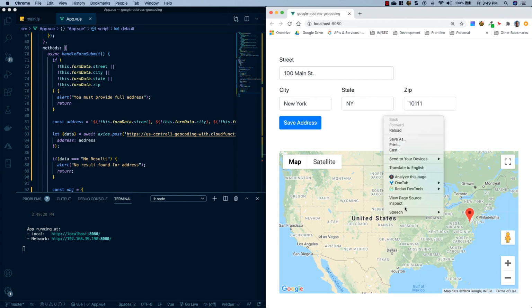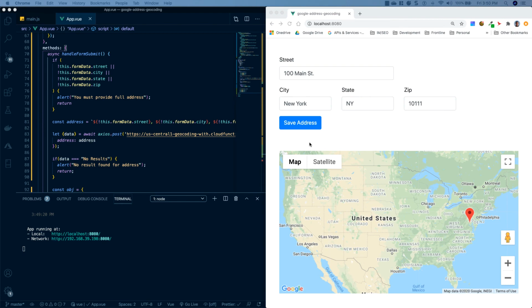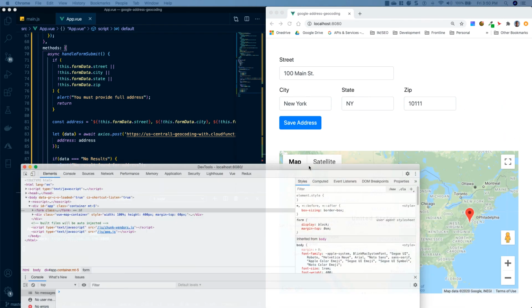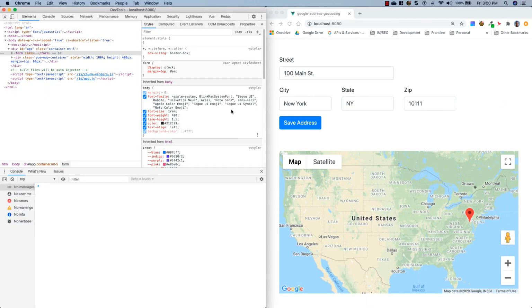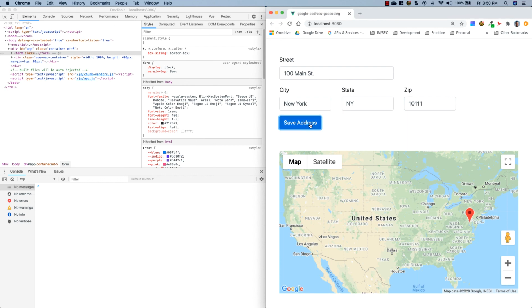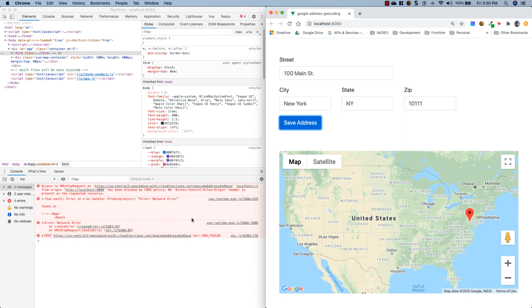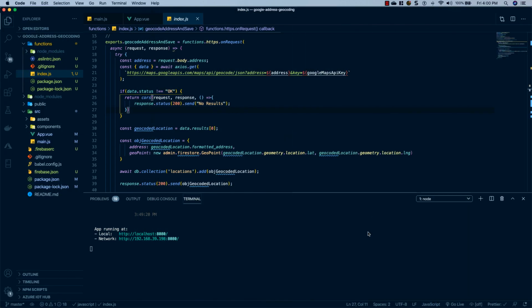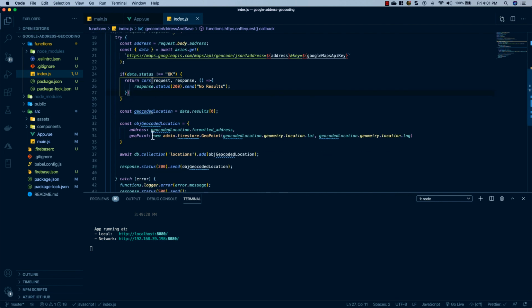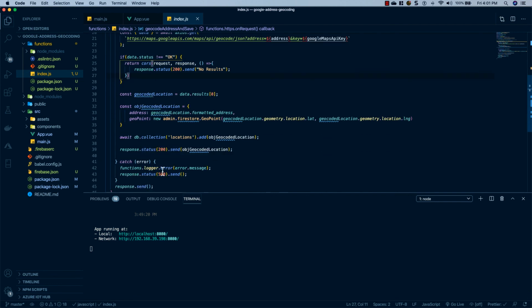It looks like we may have gotten an error here, so I'm just gonna inspect. I'm gonna go ahead and pin this over here, and I'm gonna hit save. And it looks like we're getting a CORS error, so let me figure out exactly why that's occurring, and I'll be right back. All right, so exactly what was occurring is you see how I'm using CORS here, but I'm not using it here or here.